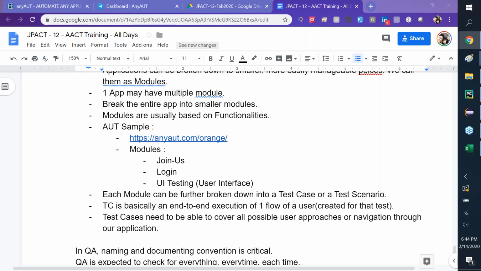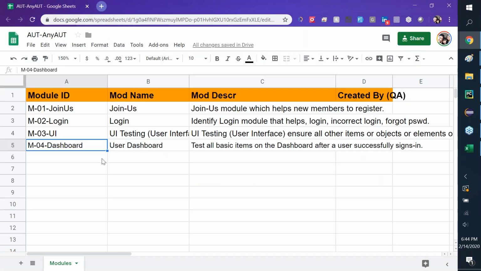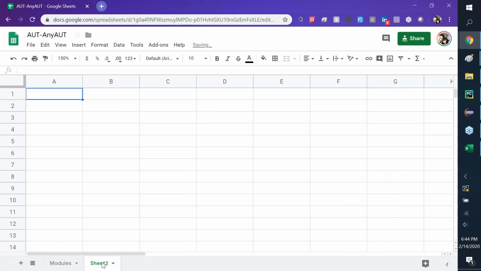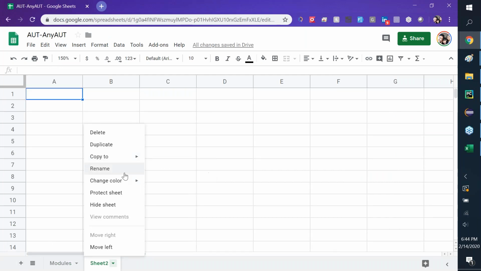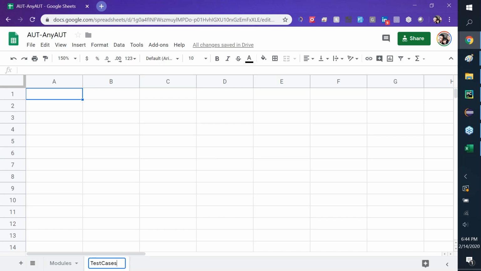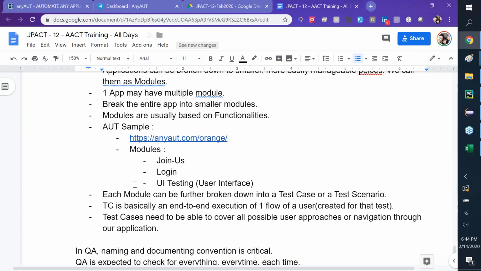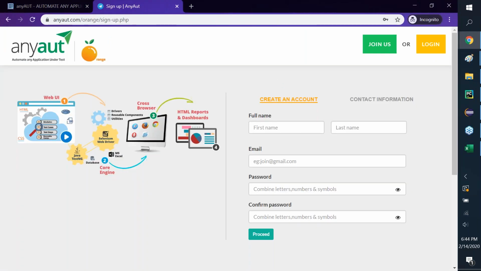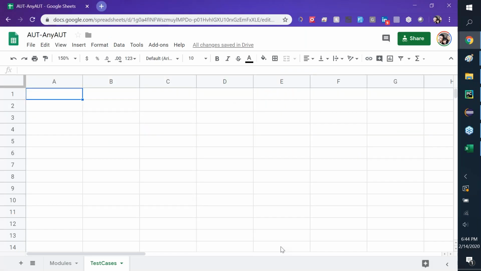Now, what is a test case in this case? I've already created a sheet called module. Let me create one more sheet here, team. I'll call it test cases. I said that test cases belong to a module. Each module can be further broken down into test cases or test scenarios. So in the application, we said we'll do create an account, contact information, proceed, and so on.